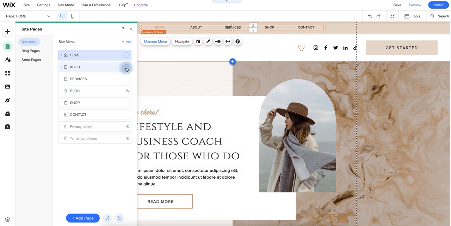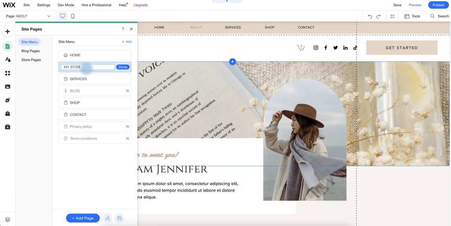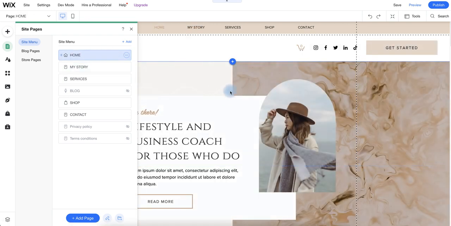And if you want to rename page, just click on rename and let's call it My Story, for example. And done. And let's go back to home page. That's it.